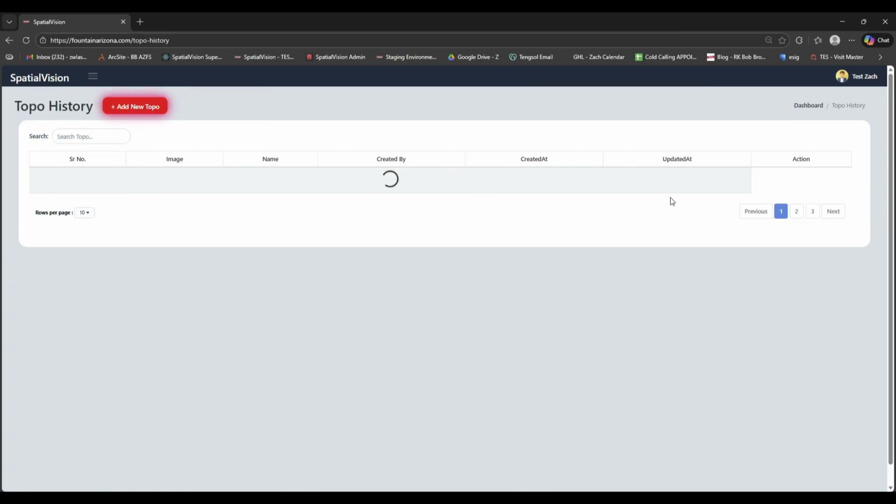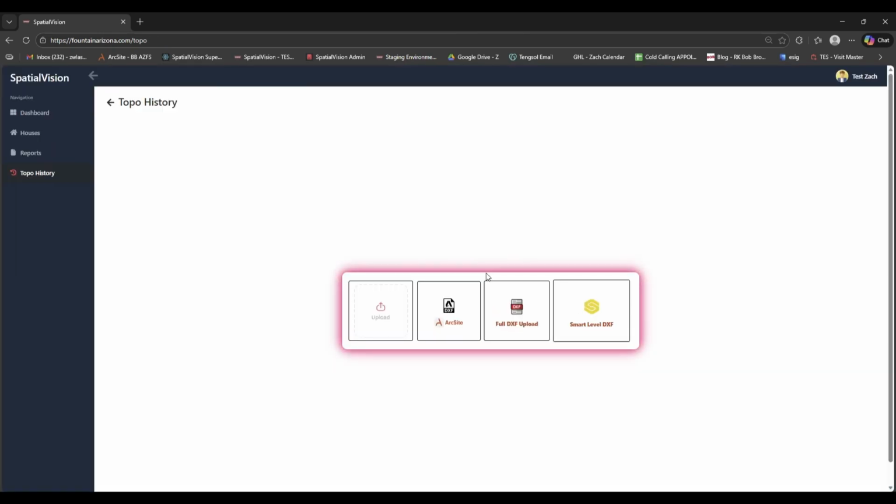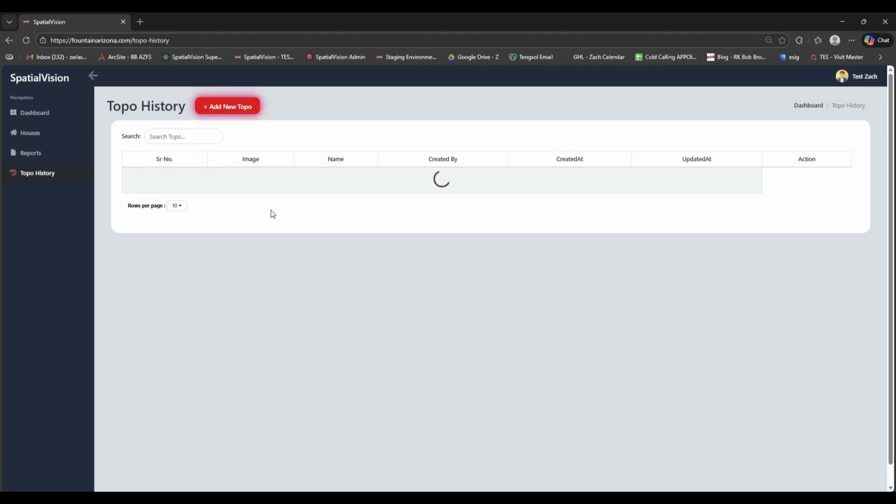When we first log in, we are brought to our topo history page. Now, I am a system admin. That is why I start here. I get to see our list of projects, edit, delete anything that anyone in our team has uploaded. As a general user, you're going to start off on the actual topo history page where you just log in and you get to upload your stuff. Your topo history button as a normal user is up here, and that will take you back to the topo history page.